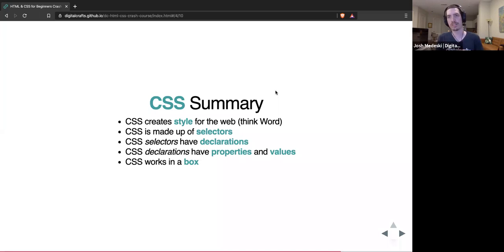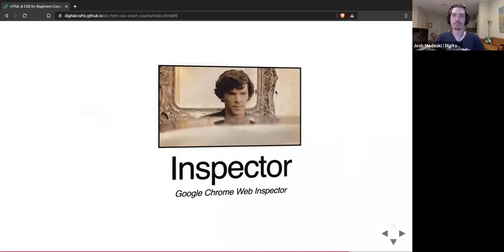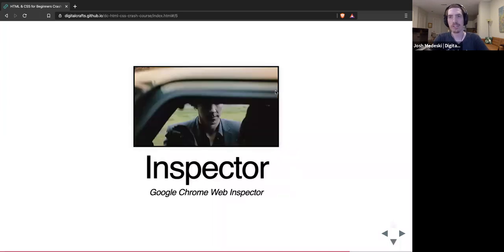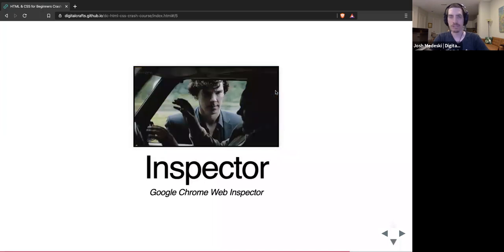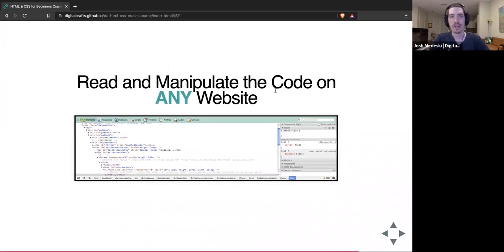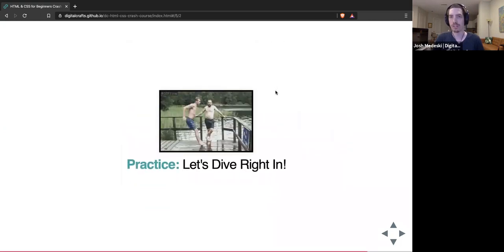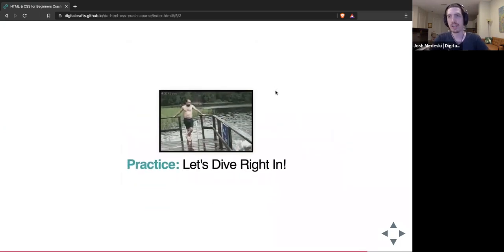And so in the next section, we're going to dive into the box a little bit more and show you how it works. All right, and to do that, we're going to use the inspector, right? And there's not a lot of slides for this. There's no explanation here. But what I want you to know is that it's our ability to read and manipulate code on any website, which is really cool and fun to do. Unfortunately, we don't have time to tinker too much with all of this, but we are going to dive right in, and I'm going to show you how this works.